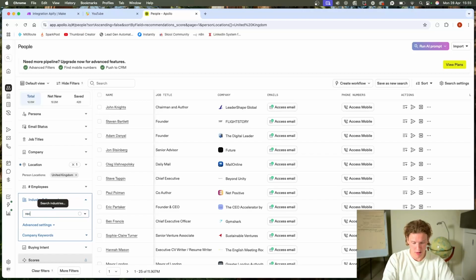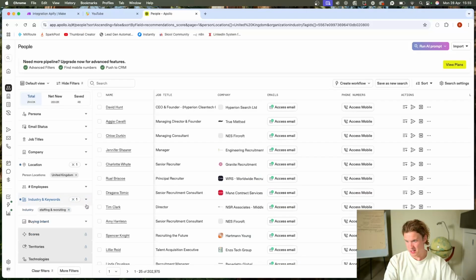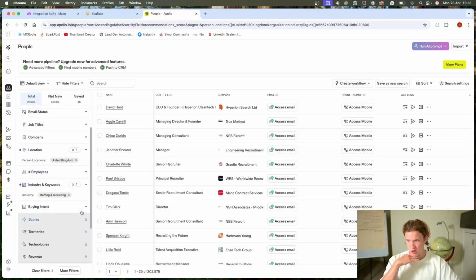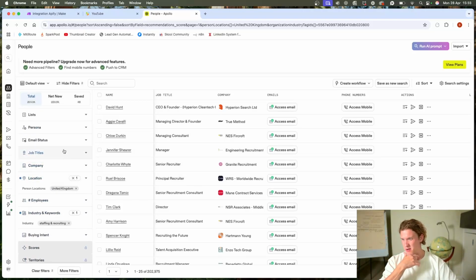Maybe we'll do recruitment. I mean, there's a 100% chance that they've already been contacted by someone with this type of system, but there's a very small chance that the system's as good as this. So I'm going to do recruitment because I used to work in recruitment. I know a little bit about it.